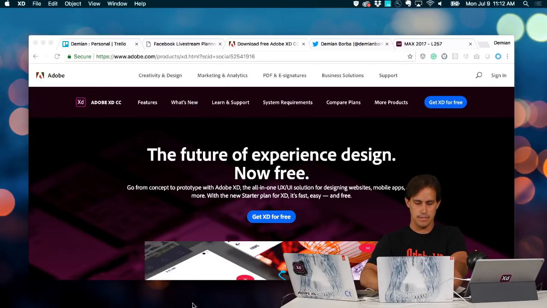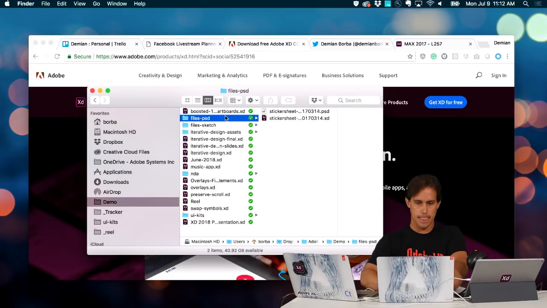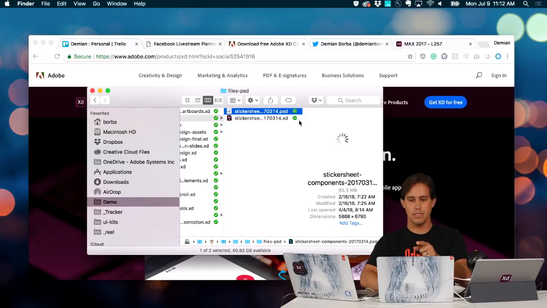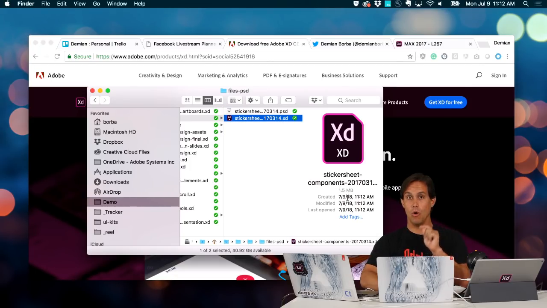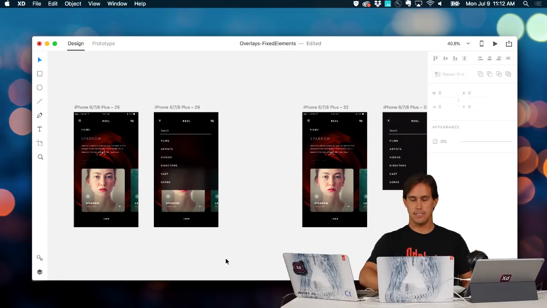I saved this. Let me open Finder here, and remember that Photoshop file was 85 megabytes. When I saved it in XD, it became 1.5 megabytes. So again, super smart to help you get there. Right, so that's very important. You can open Sketch and Photoshop files in XD and start prototyping right away.